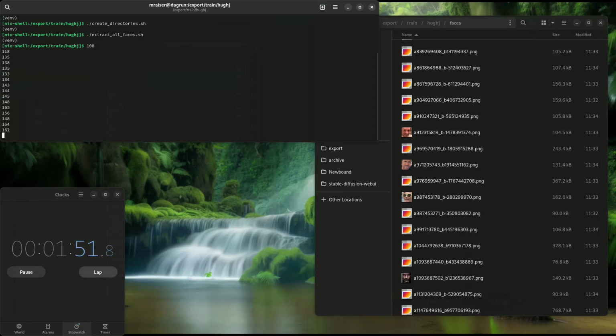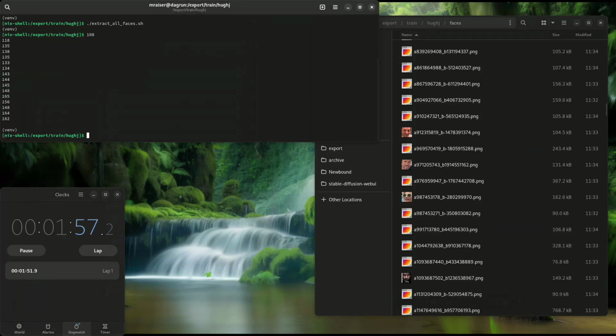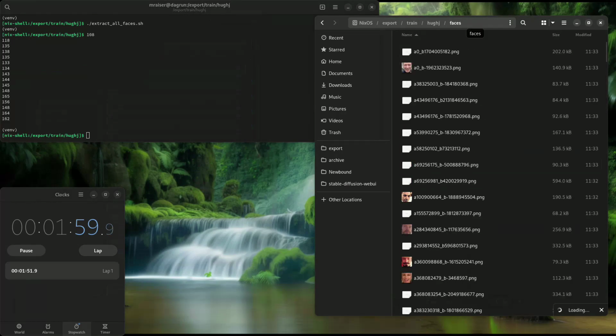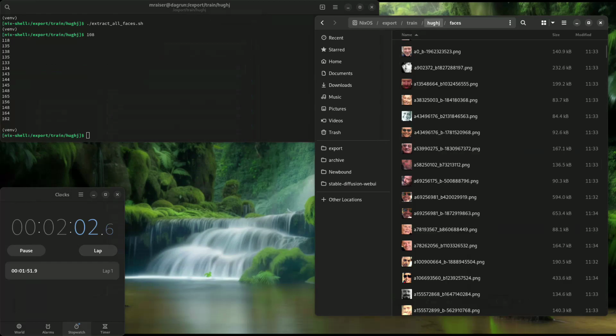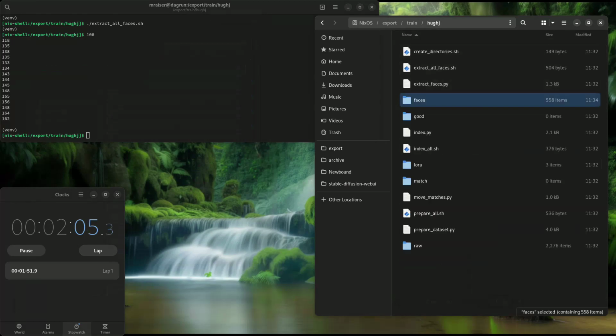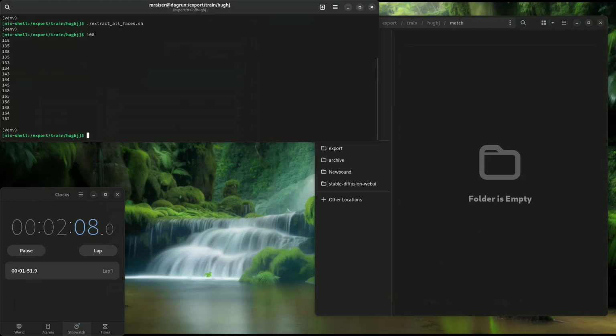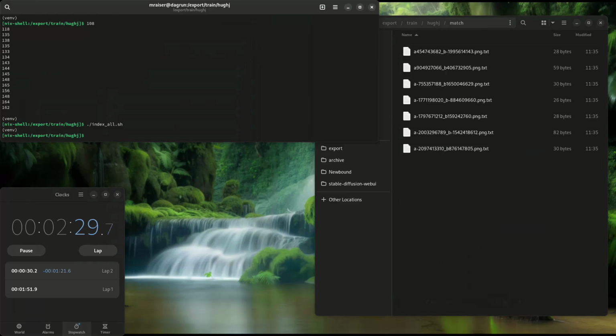I'm going to cut out a lot of the processing time. You can watch the clock there on the lower left-hand corner if you're unsure whether or not I've cut some time out of the video. Now that we've extracted all of our faces, we're going to index them, and we're going to run the index all script here, which is literally going to compare every single image to every single other image, and for the ones that are similar to each other, it'll create a cross-reference in the file.